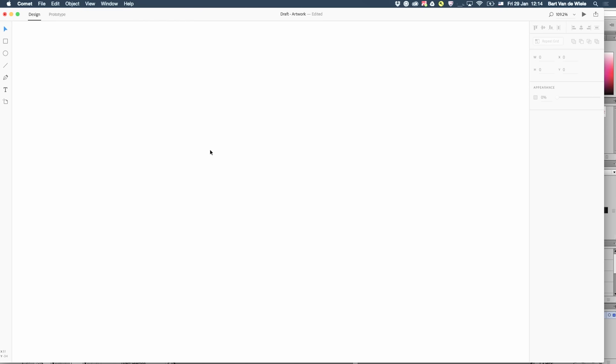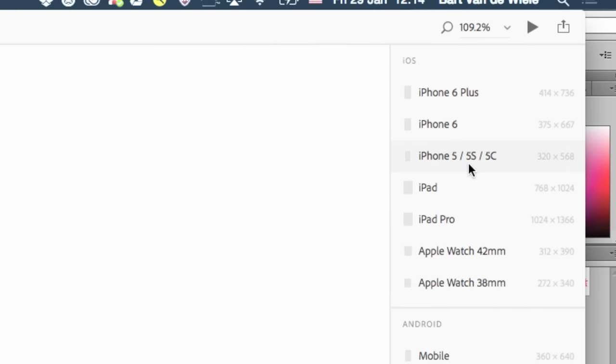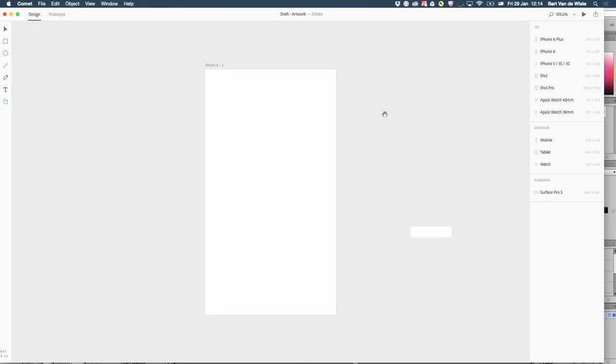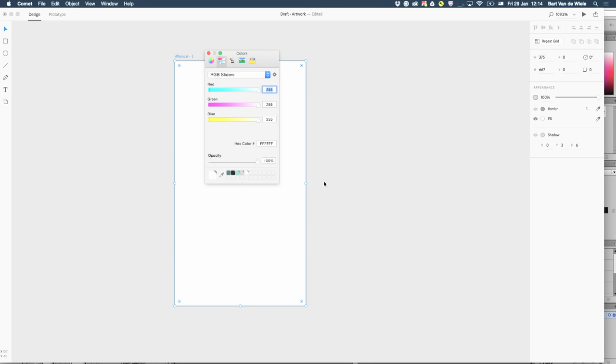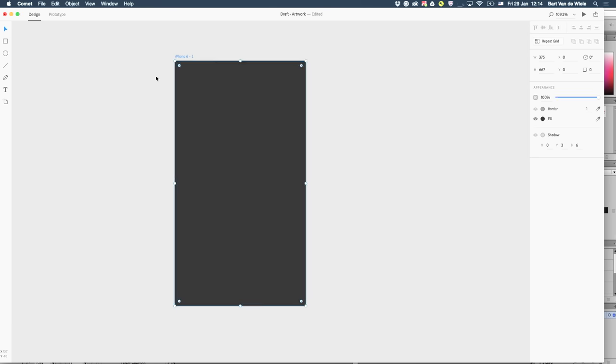Let me try and work on an iPhone 6 design. So I've got my artboard tool, and here on the right, I can choose a different resolution. I'm going to go for the iPhone 6. This is my iPhone 6, and let's start designing something. I'm just going to drag a frame, something like this. I can maybe make it larger, like that. I'm going to remove the border and give it a dark fill, like this.